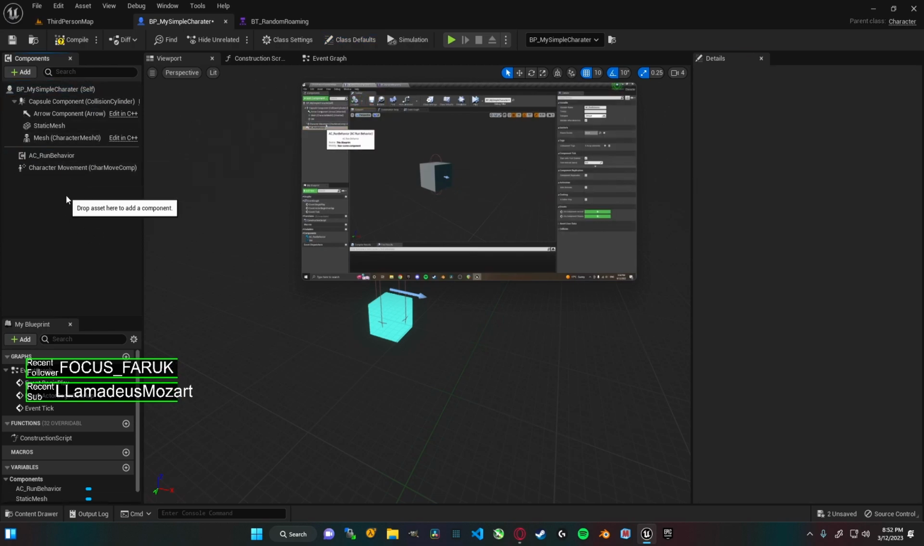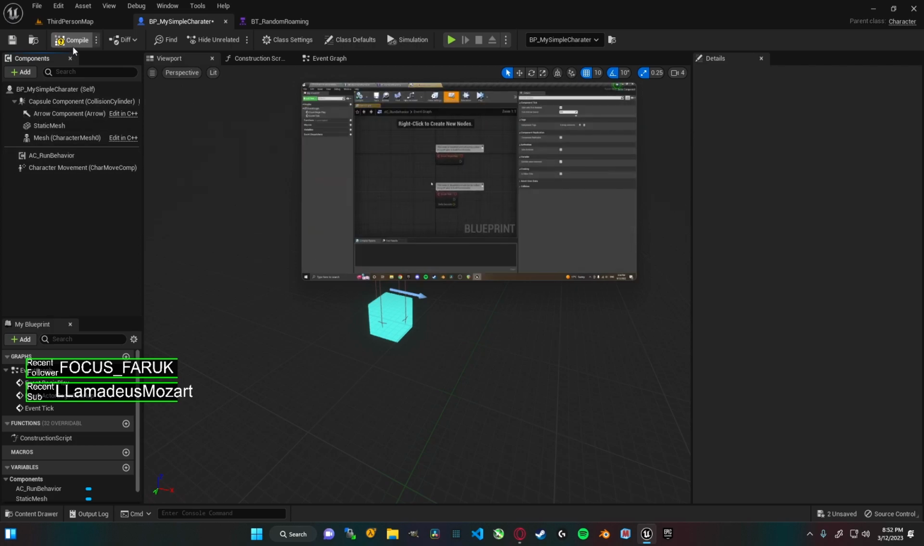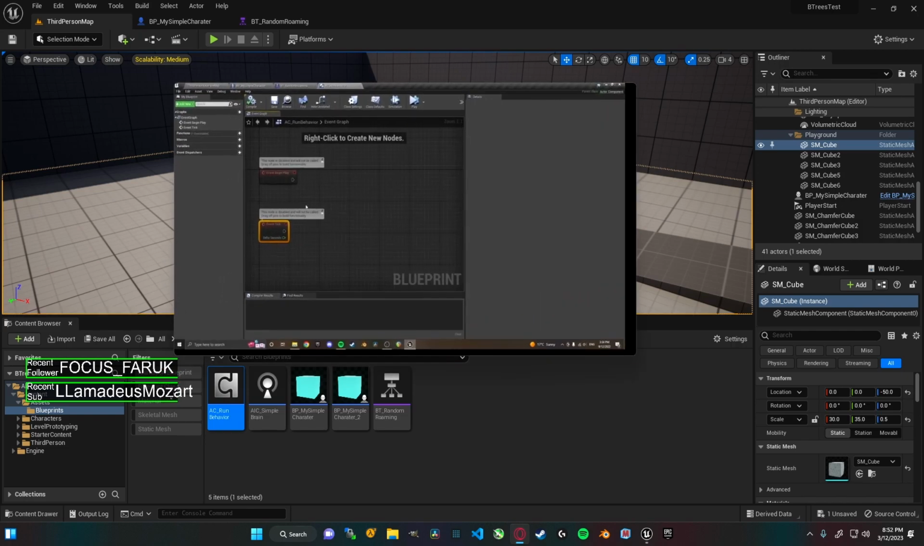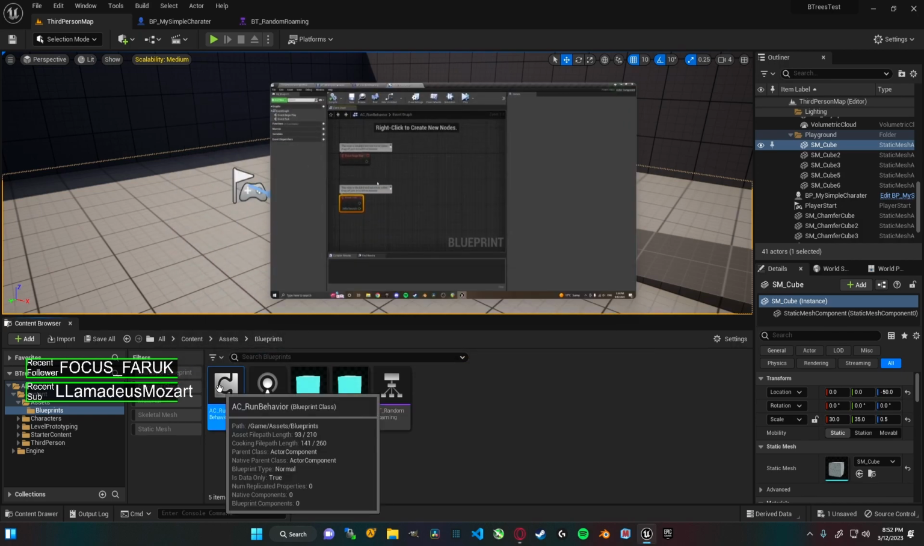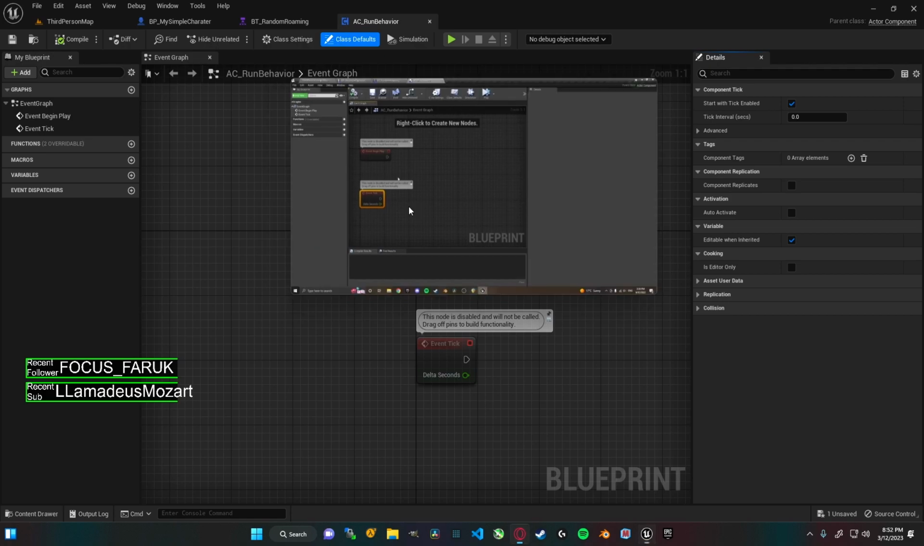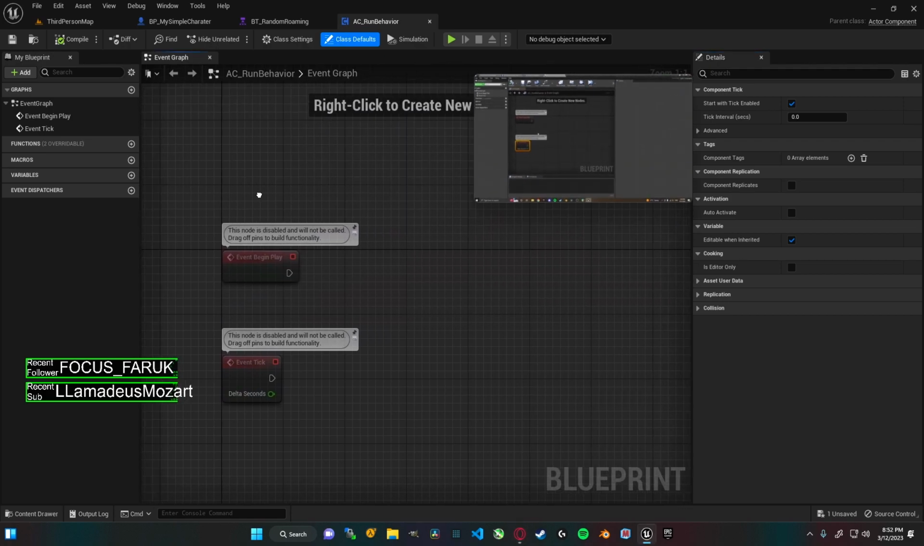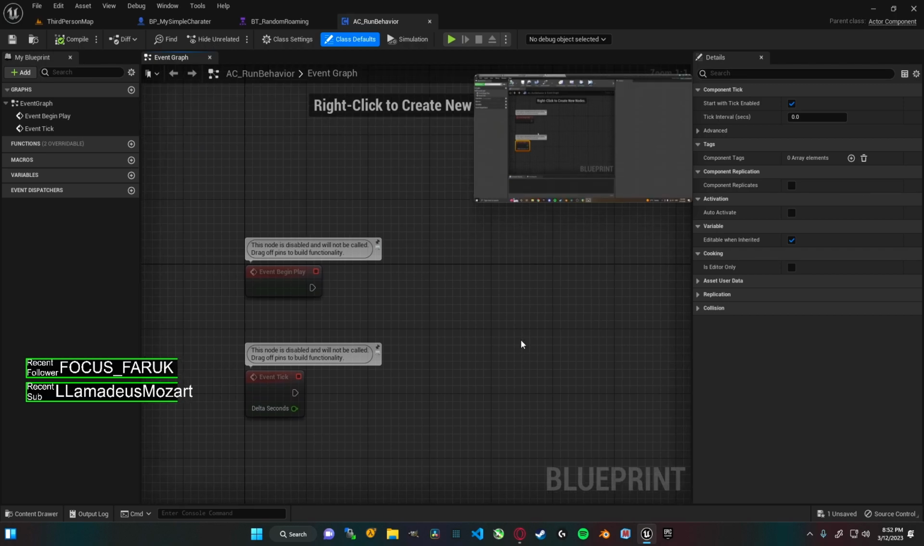Okay. We can get this to do all the scripting just by itself. So now we're inside the AC run behavior, because that's the actor component. First time ever getting into these blueprints. So this is actually really sick, and surprisingly simple in comparison to what we've been getting into.